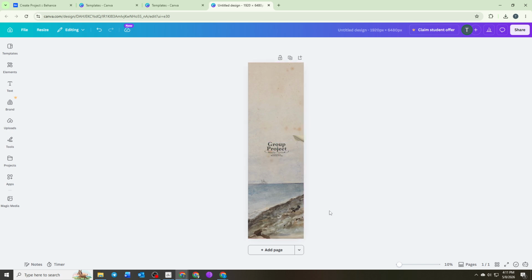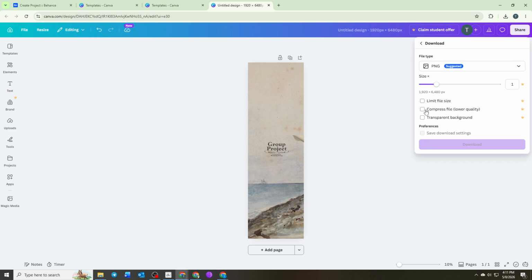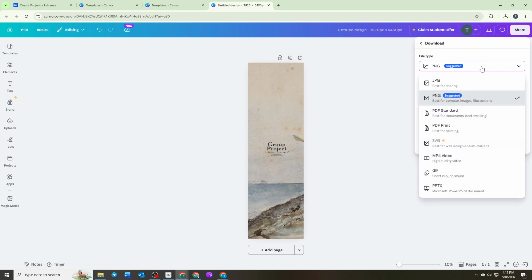You can also add subtle dividers or background sections to separate different parts of the presentation without interrupting the scrolling flow. After finishing the design, click Share in the top corner of Canva and choose Download. Select PNG as the file format to maintain sharp image quality, then download the file.